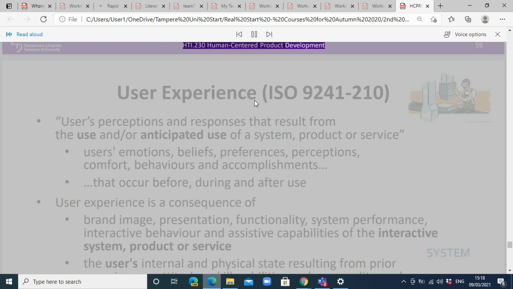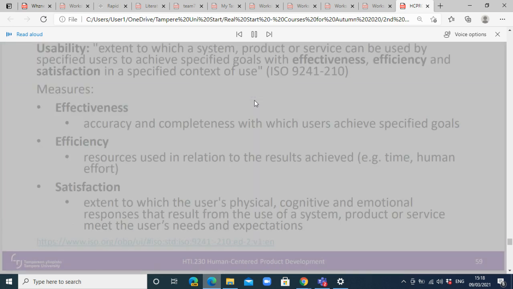HEI.230 Human-centered product development. Usability: extent to which a system, product, or service can be used by specified users to achieve specified goals with effectiveness, efficiency, and satisfaction in a specified context of use. ISO 9241-210 measures effectiveness, accuracy, and completeness with which users achieve specified goals; efficiency, resources used in relation to the results achieved, e.g. time, human effort; satisfaction, extent to which the user's physical, cognitive, and emotional responses that result from the use of a system, product, or service meet the user's needs and expectations.